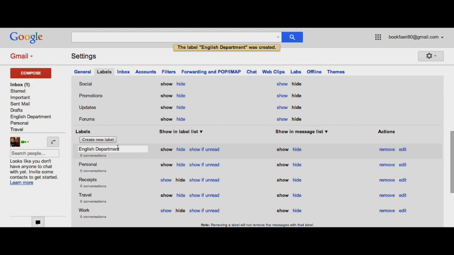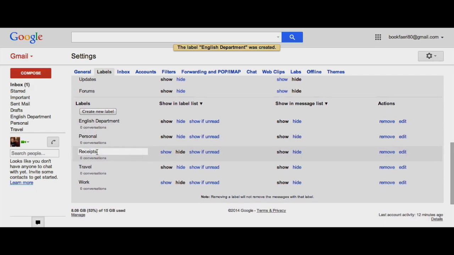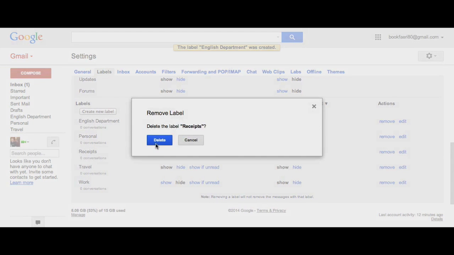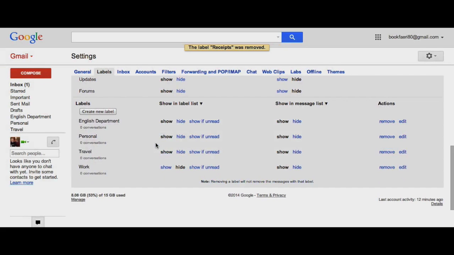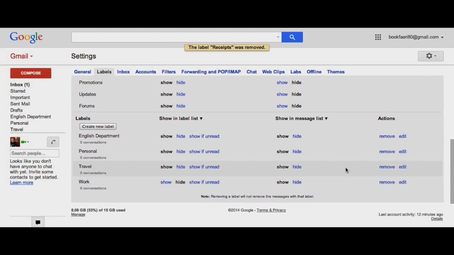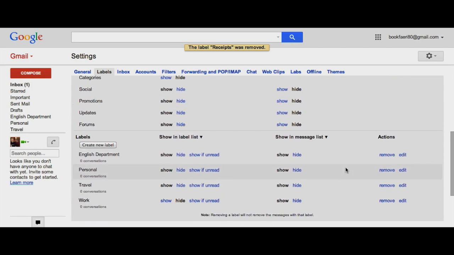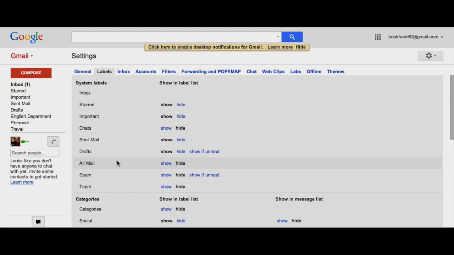If there are things in here that you don't want to have anymore, such as receipts, you can remove them. Travel, work, obviously, if it's a work account, you don't need to have a work label, but those are some things you can do with labels. Now, say for example, I have this English department label and I want to create a sub-label, I can do that as well.